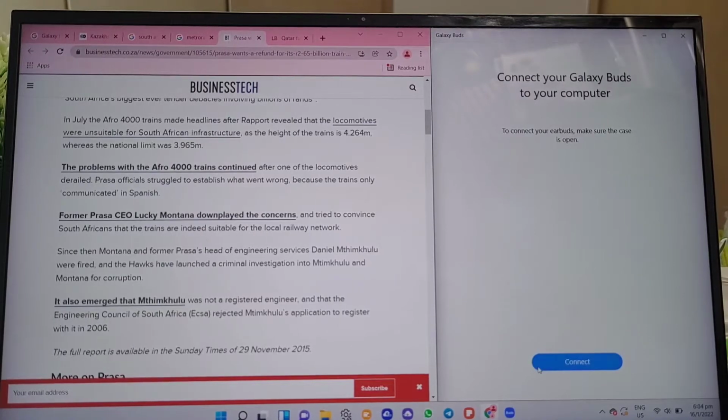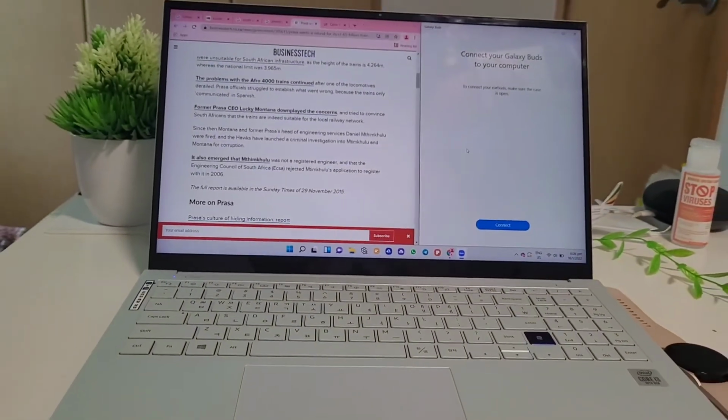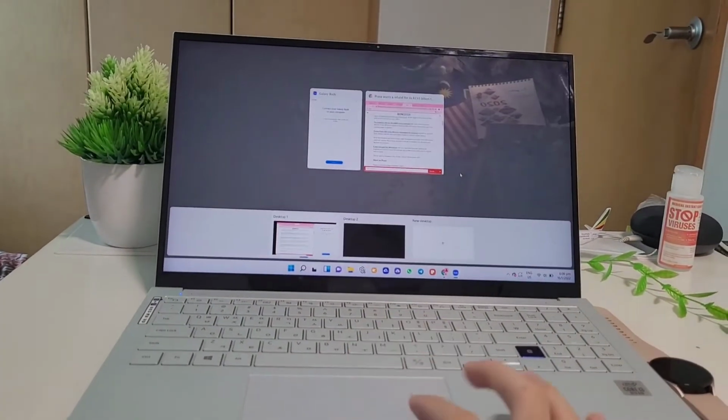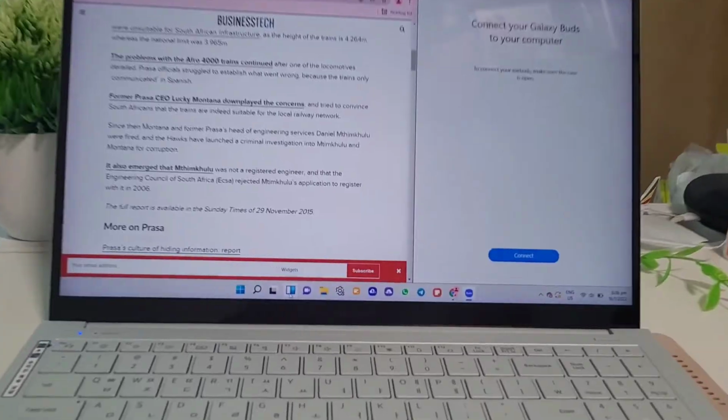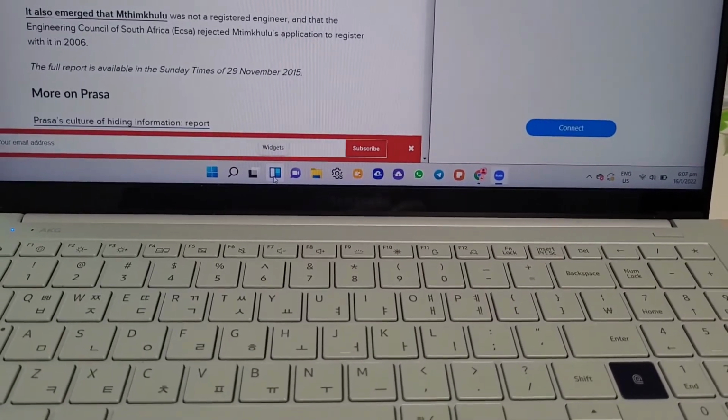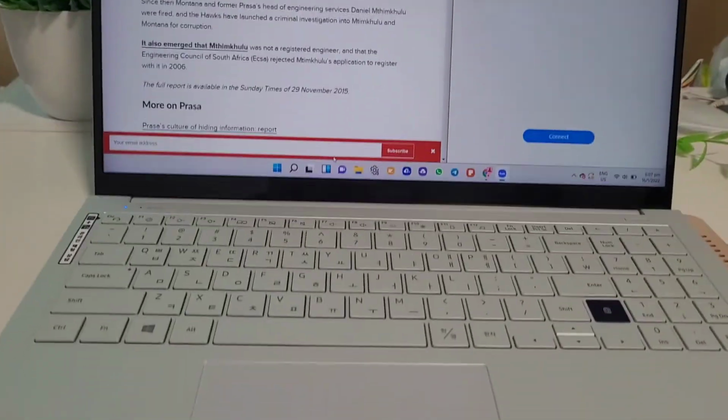Another feature of Windows 11 is that it's now easier to switch desktops. Previously, you had to double finger swipe your trackpad, and you still can do that, but now there's a dedicated button on your taskbar.